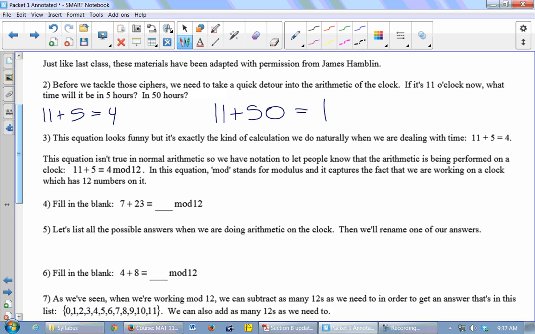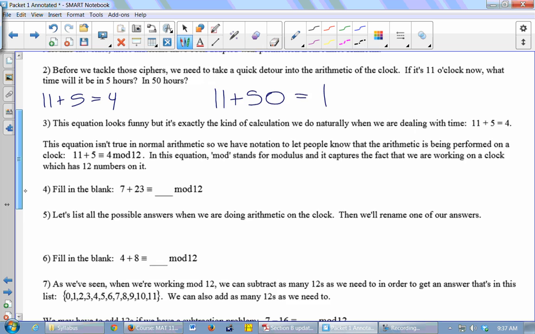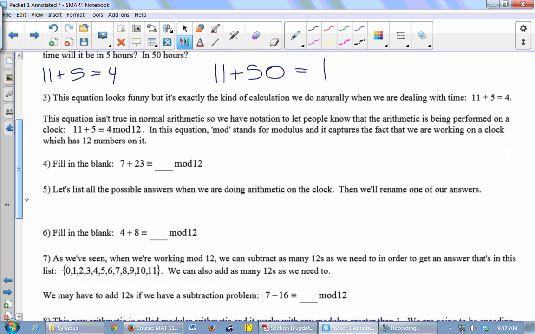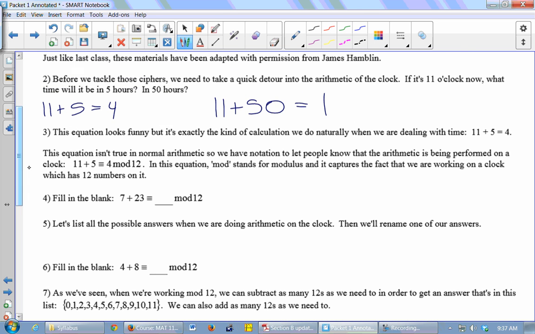Kind of weird looking, but when we're dealing with a clock, this is the truth. When you're dealing with time, this is how we write it. So the equation isn't true in normal arithmetic, so we actually have a notation to let people know that the arithmetic is being performed on a clock. And to do that, we add an extra line to the equal sign, and then we would write in parentheses mod 12 to tell people this is on a 12-hour clock.